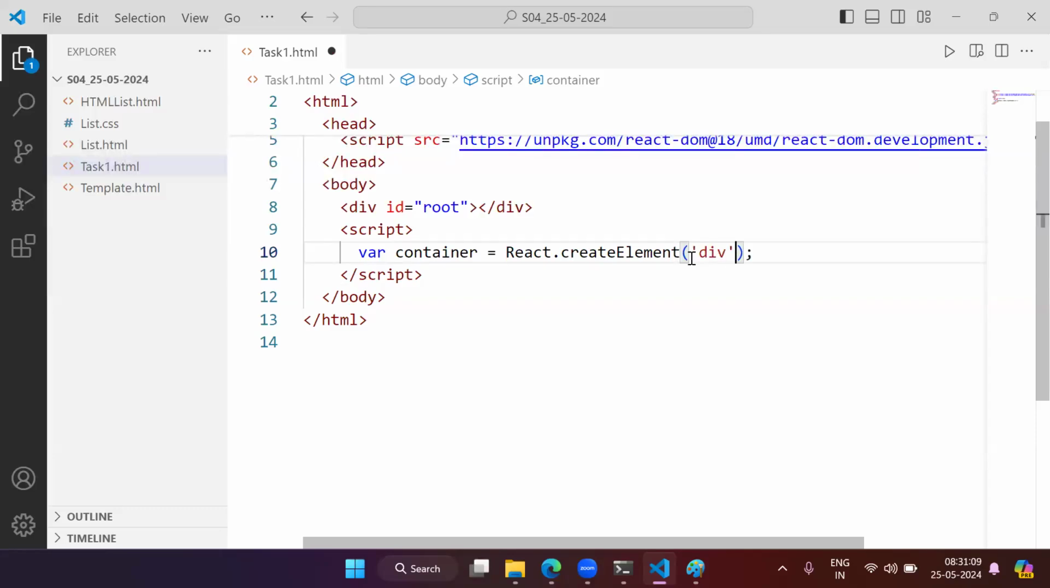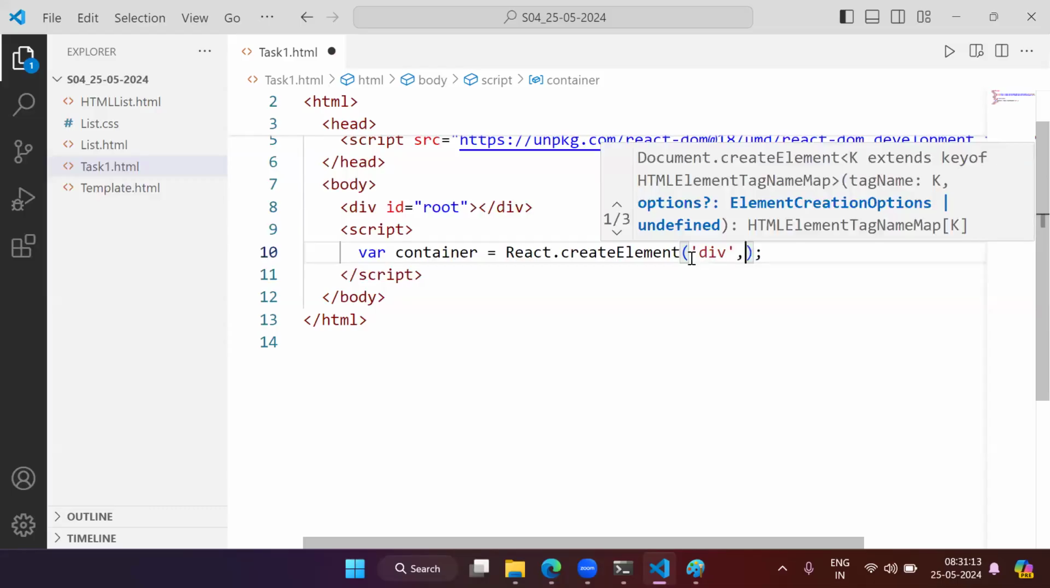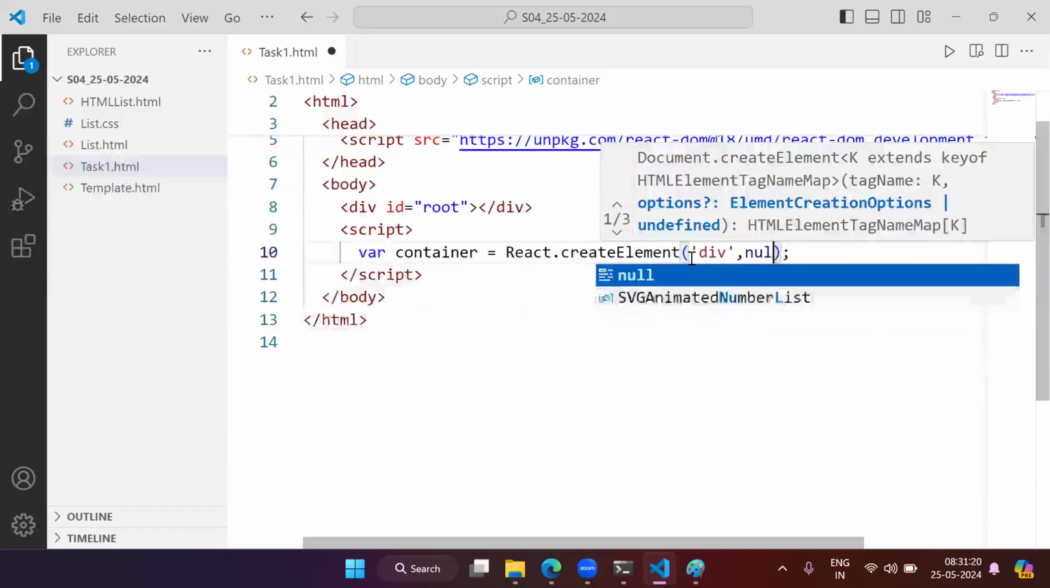Do you want to add any attributes? Right now I don't want to add any. So if you want, you can pass an empty object, or if you don't want to pass anything, you can pass null as well. Null means you are not passing anything. You can pass an empty object or you can pass null. I am passing null this time.